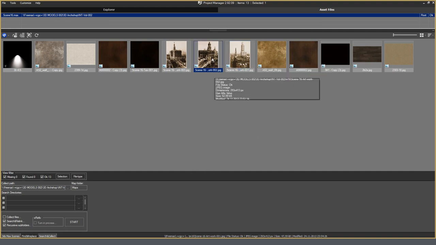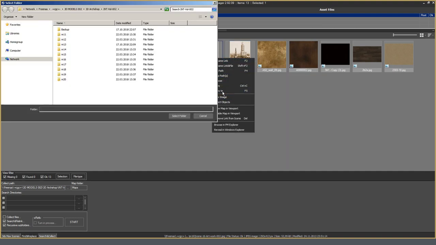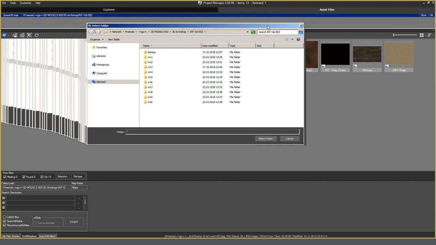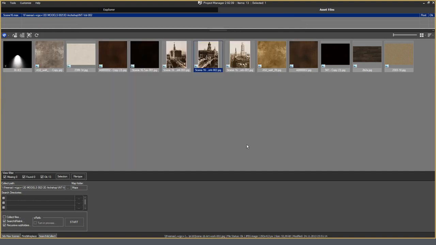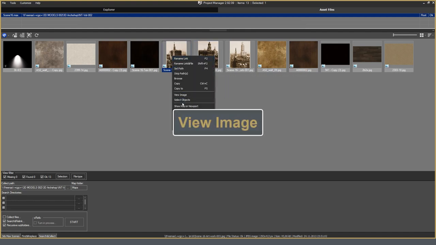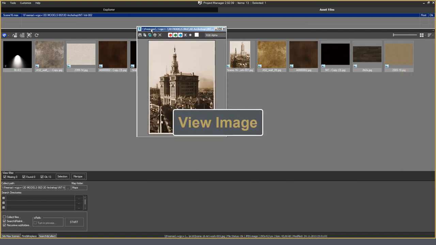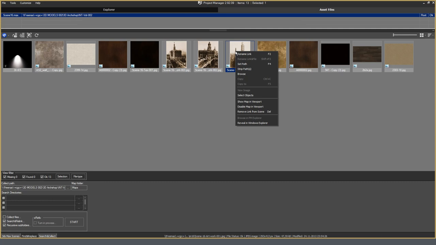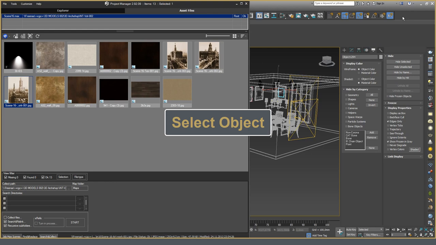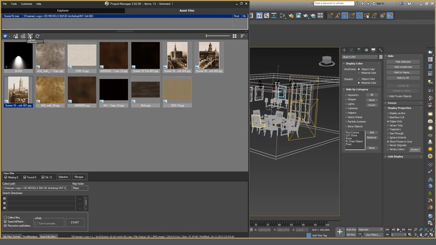The Copy To option opens a dialog window that allows you to choose the path of saving through Windows Explorer. I talked about View Image already. It shows the file in the viewer. Select Object duplicates the function from the top panel and selects the object with a given texture in the scene.